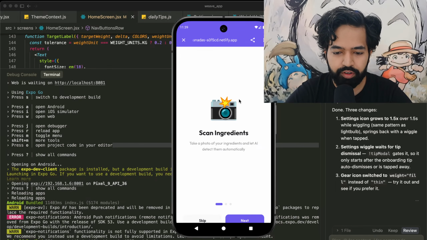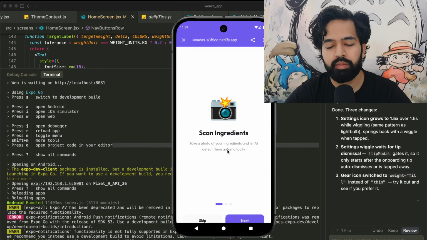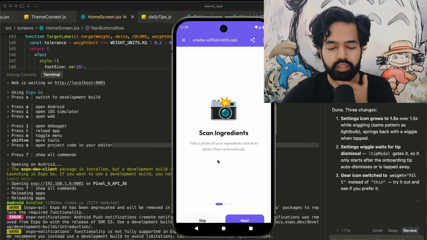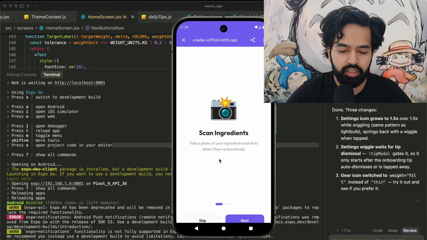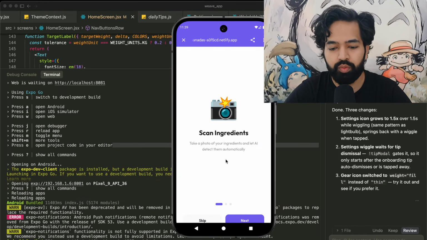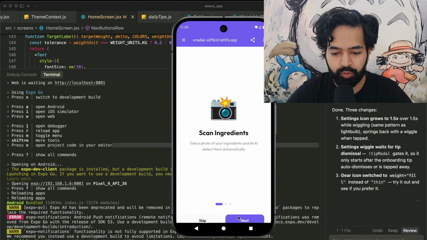Right, there's the weird emoji here, scan ingredients, take a photo of your ingredients, and let AI detect them automatically. Okay, the premise is clearly presented in the first slide, which I really like. Right, I open this app, and now I instantly know what it is. So I'm gonna hit next.